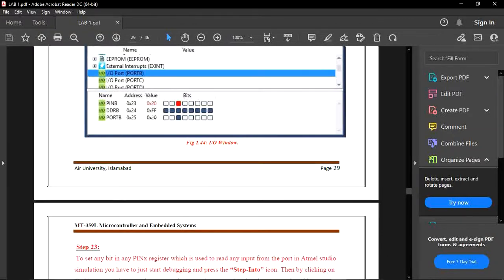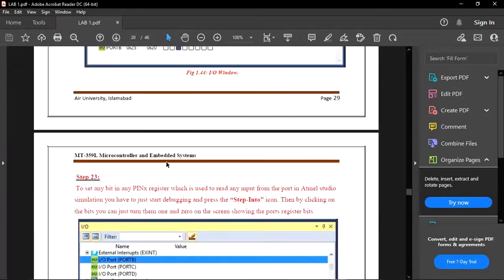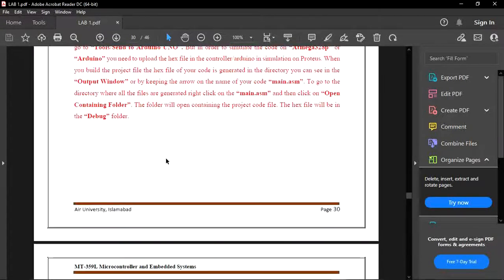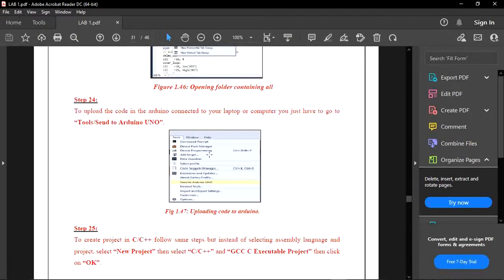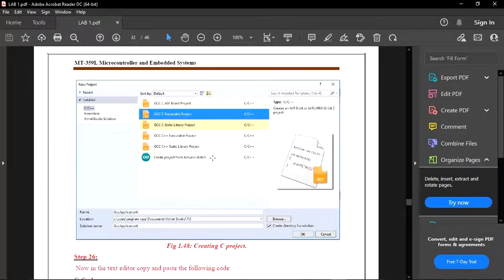From this we can easily discover where we are going to connect our input and output ports. After that, we go to our containing folder where we are creating our hex file.